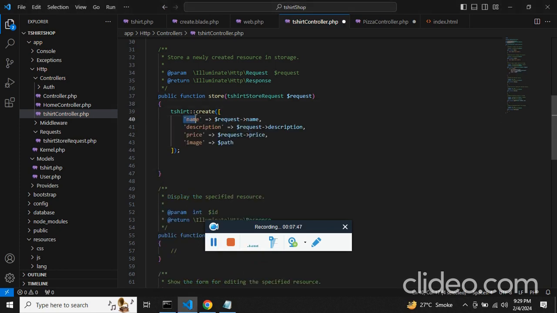So here you see name is the column name, description is these are the column names of the database table, and these are the requests coming from the input field name attribute. So you can see for the path, it's just path.